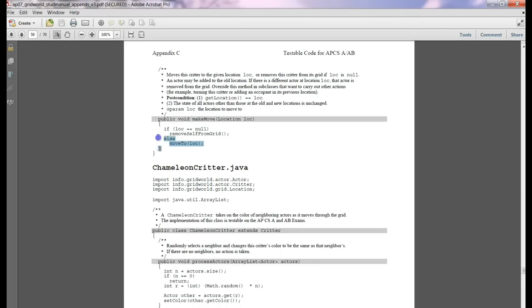This lesson, this part, is fairly long, so at this point I'm going to break it into two pieces. In the next part we'll take a look at ChameleonCritter and we'll take a look at CrabCritter. Two new ways of taking what we have with critter already and extending them and changing their behavior to suit our needs.